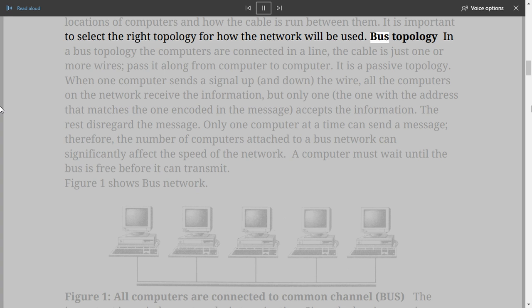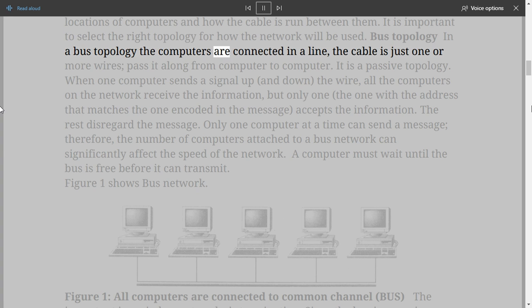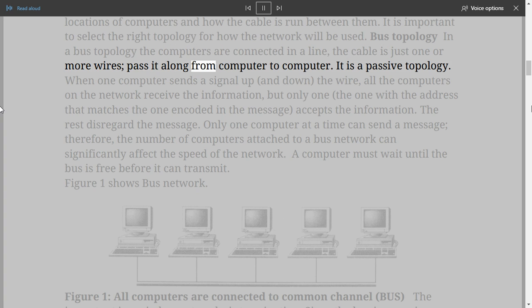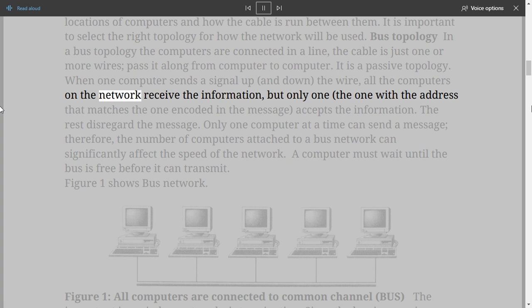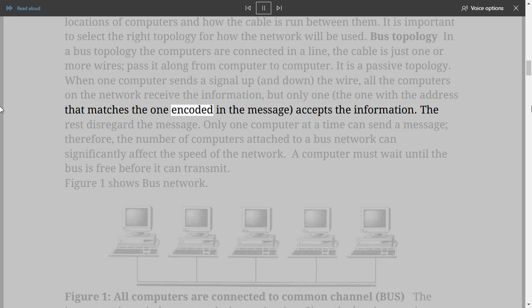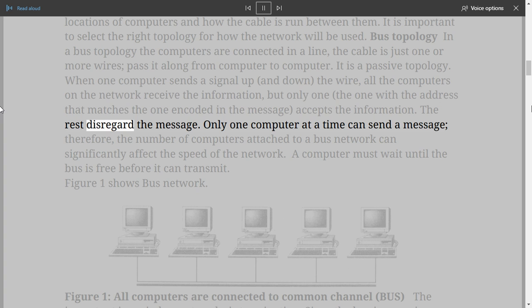Bus topology. In a bus topology, the computers are connected in a line; the cable is just one or more wires that pass along from computer to computer. It is a passive topology. When one computer sends a signal up and down the wire, all the computers on the network receive the information, but only one, the one with the address that matches the one encoded in the message, accepts the information. The rest disregard the message. Only one computer at a time can send a message.